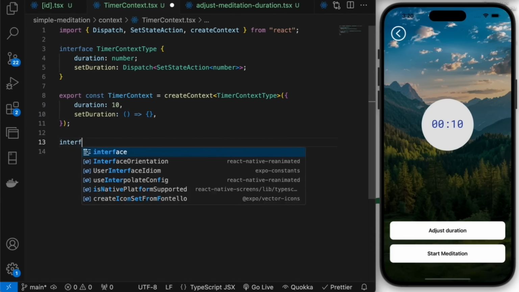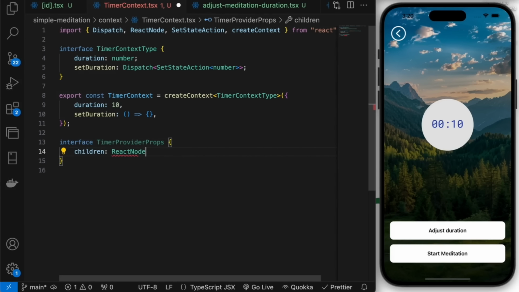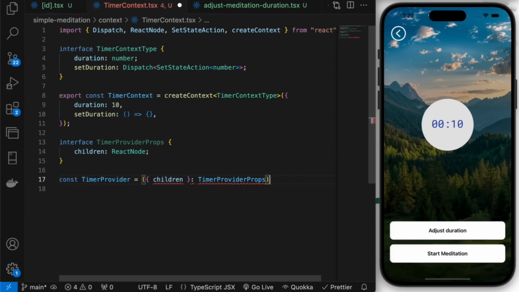So now we can define the interface. So timer provider props. The children is React Node. So let's define this const timer provider. So we'll destructure children. So we'll do colon, we'll define the type. Now we'll define our state here. So we'll say const duration, set duration equal to use state. Let's see, and we'll import this.